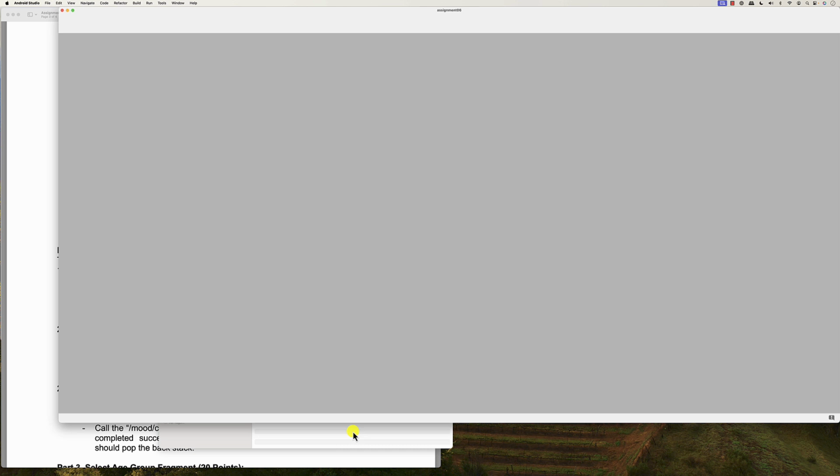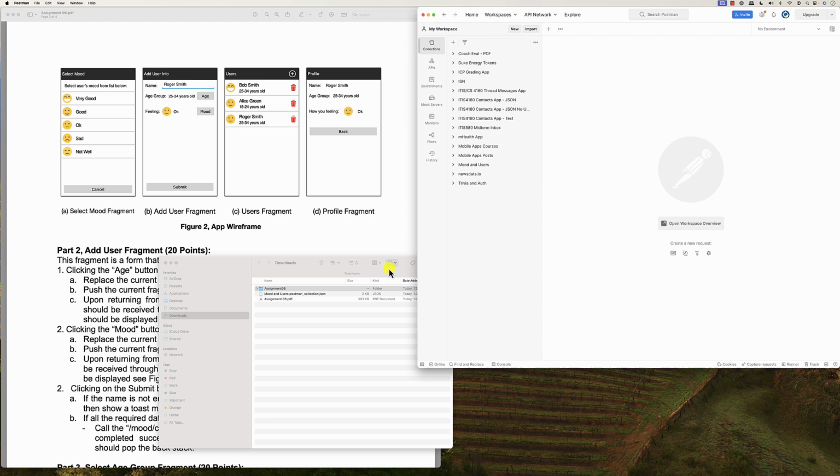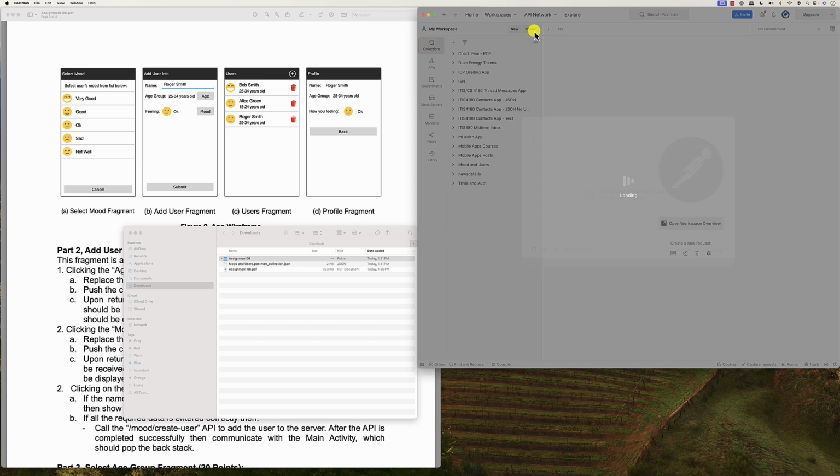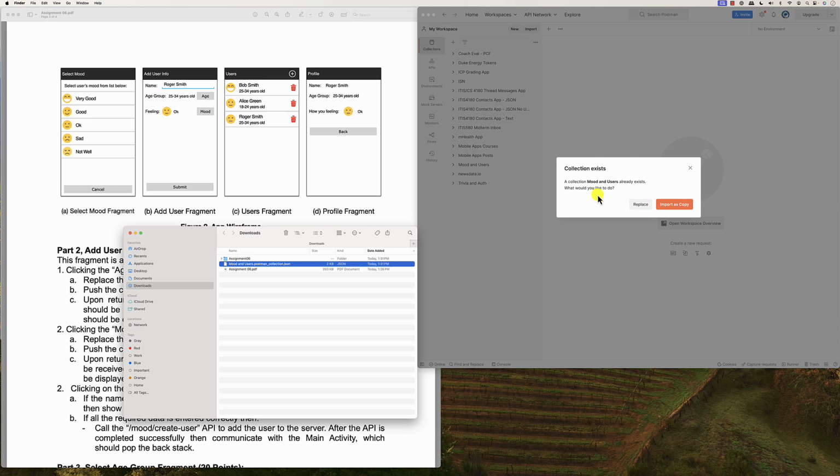Now, how do you import into Postman? So I open Postman, right? And you see here there is an import. And all you have to do is drag the JSON file from here to here. And it's going to create a collection. But I already have that collection. So you can import it as a copy or import it. You will have the collection.